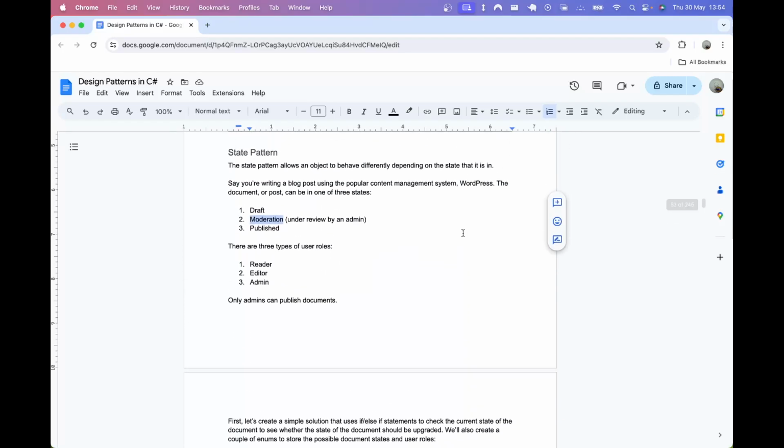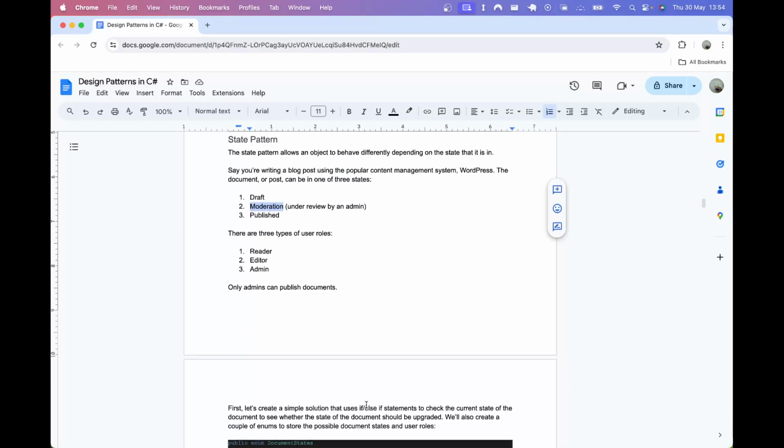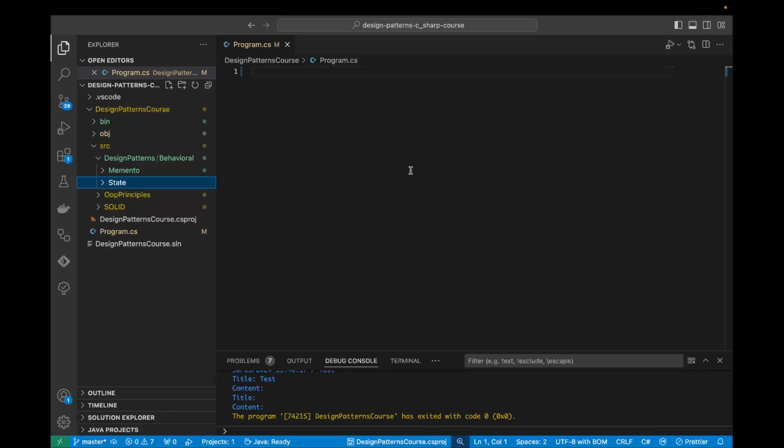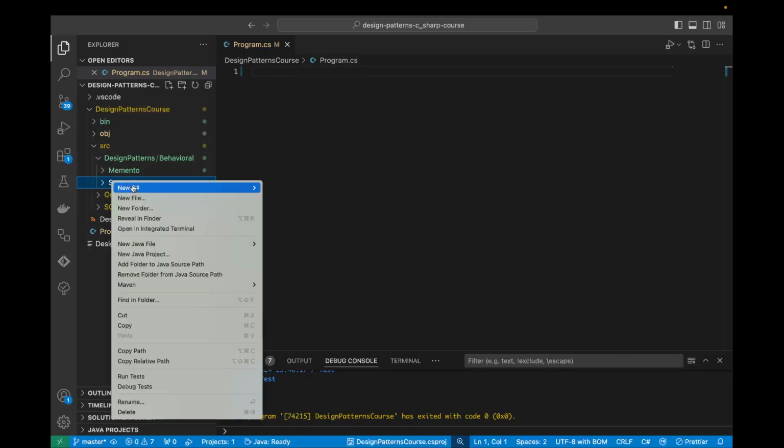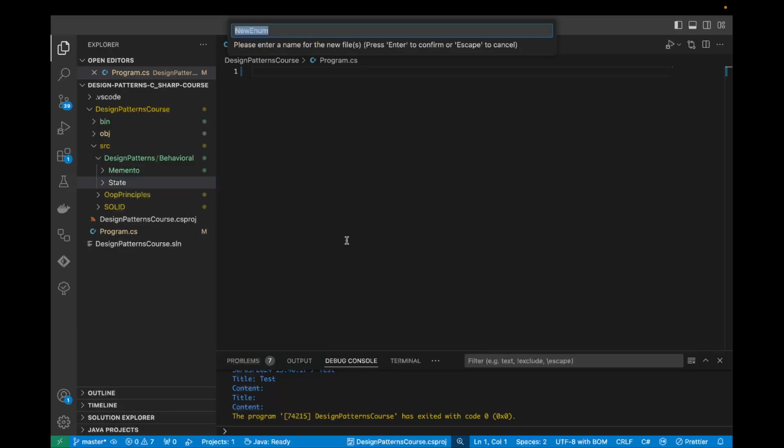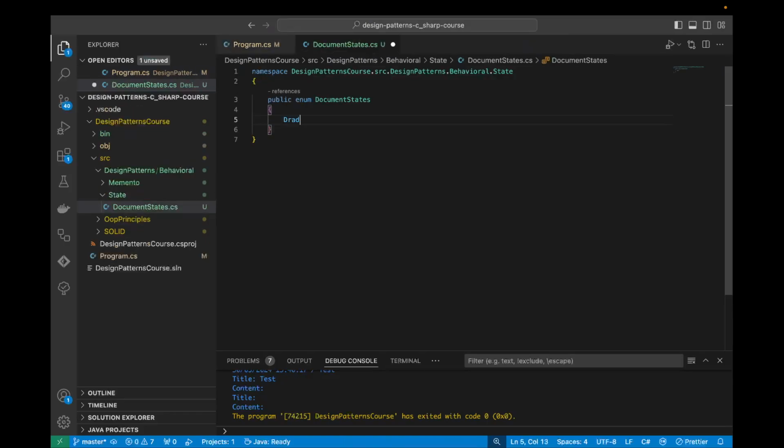So first of all, we're going to create a simple solution that uses if-else conditional statements to check the current state of the document to see whether the state of the document should be upgraded. So first of all, we're going to create an enum called DocumentStates, which is going to store all of the possible states for our document or our post. And we're going to have a draft state, a moderation state, and a published state.